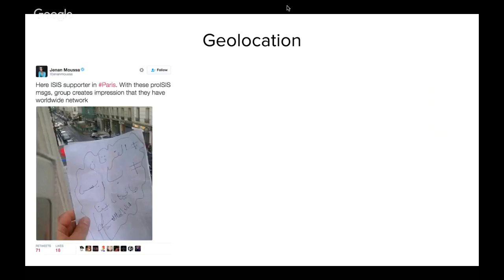There was this one, which was, as she says, an ISIS supporter in Paris. With these pro-ISIS messages, the group creates the impression that they have a worldwide network. So there was this photo in Paris. There were others in the Netherlands, in Holland. There was one in London. There was some in Germany.